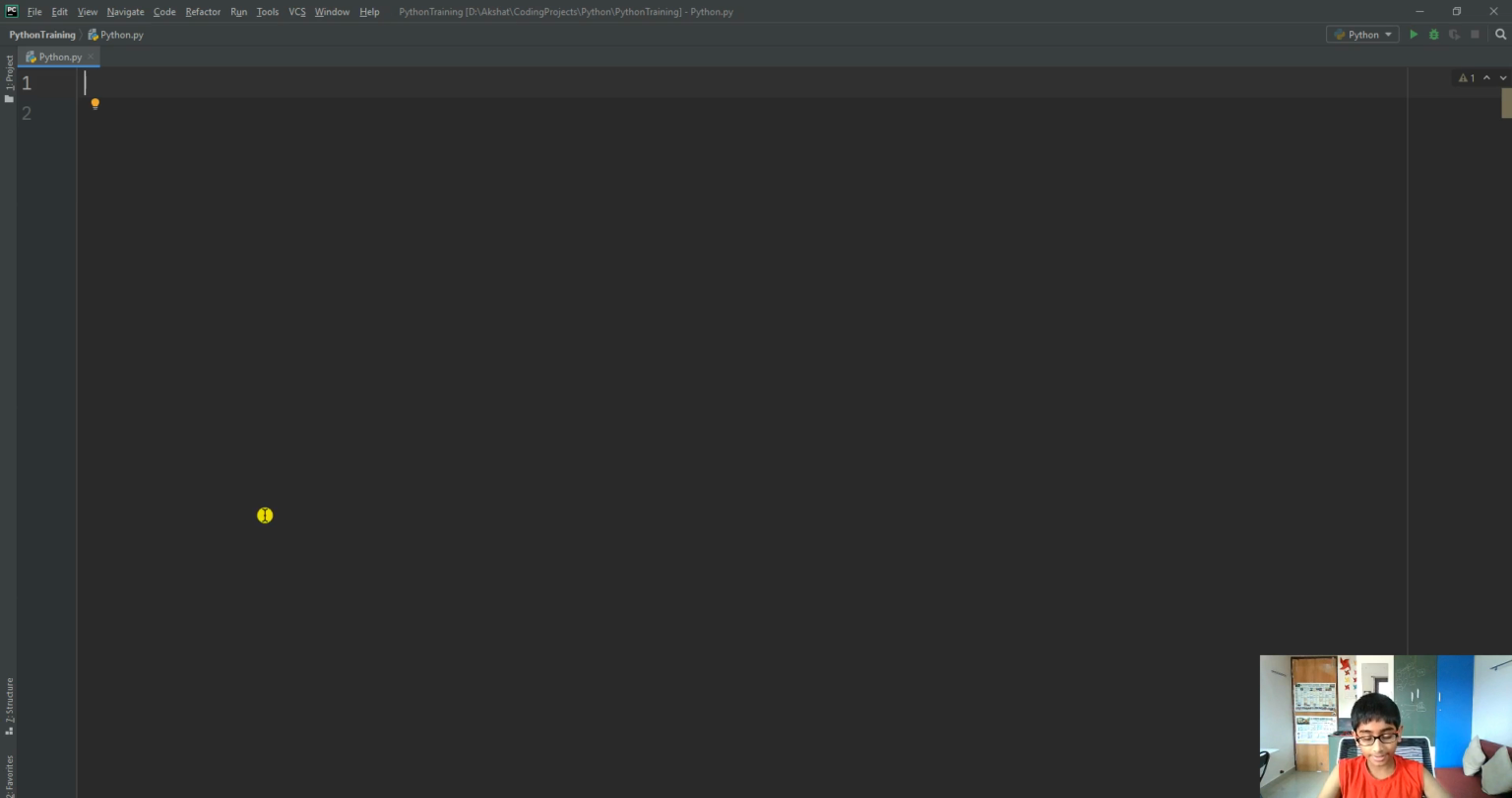So the is operator checks if the memory location of the two operands are the same. And if they are, it returns true, or else if they are not, it returns false. Okay? The is not operator is just the opposite of the is operator. It checks if the memory locations of the two operands are the same, and if they are the same, it returns false, and if they are not the same, then it returns true. Okay? So let's take a look at this with an example.